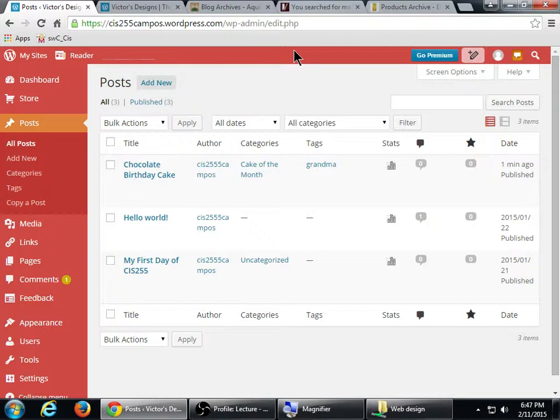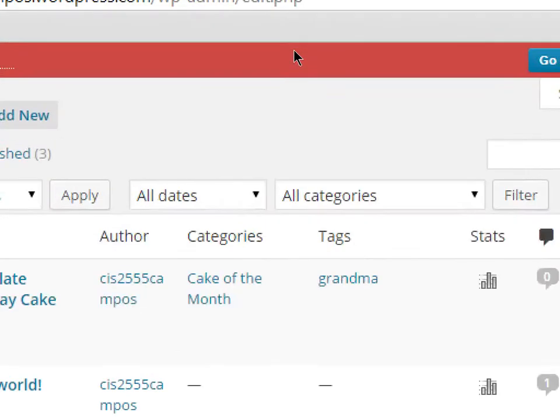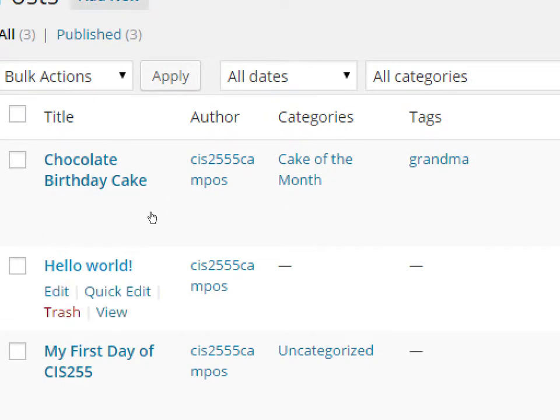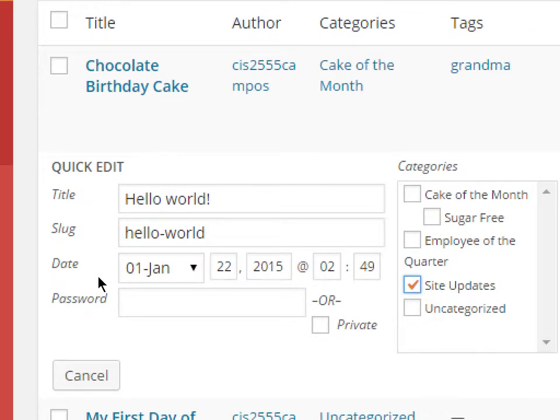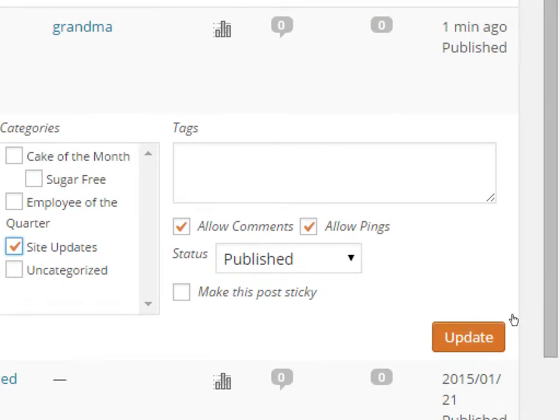So I've got three categories that I created, and I've got one category that I've used here, Cake of the Month. That Hello World post, I could also set to a category after the fact. You can always click Quick Edit, and that pops up so you can easily put it into categories. So I made a category of Site Updates, and I'm going to use that Hello World post. I'll click Quick Edit, put it under Site Updates, and then Update.